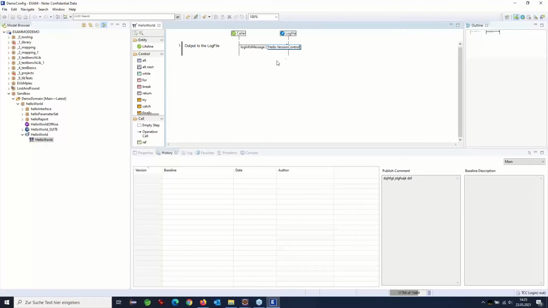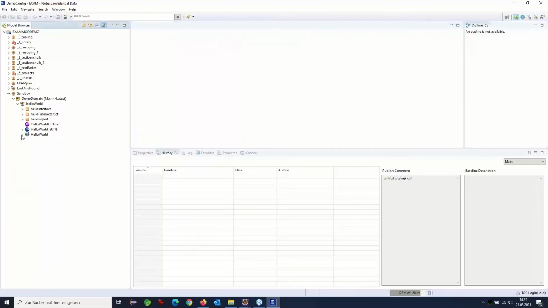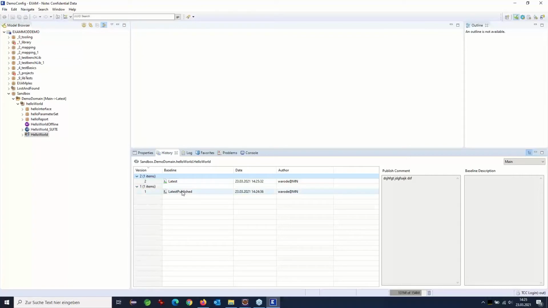Just make some simple modifications here and save it. Now, as you might have noticed, this element gets a small star overlay, which means that it has been changed when compared to the version that we published before. So latest and latest published are different. We can double check that here. The latest published still points to version 1, and the latest, which we're on, has a new version, version 2 of the element.